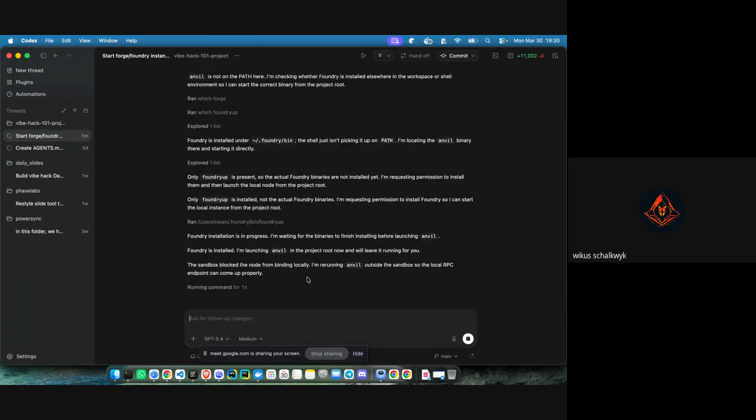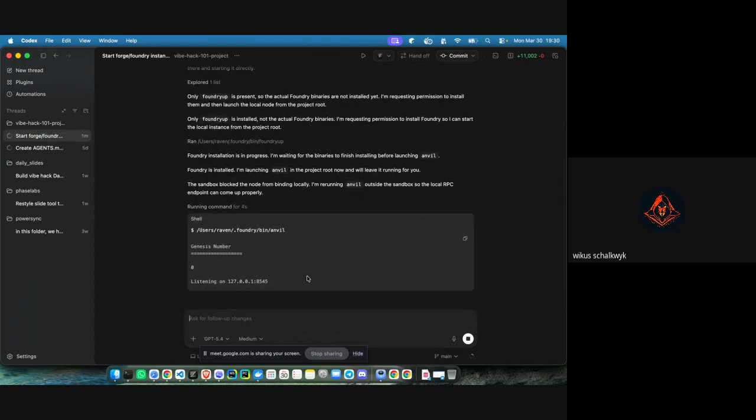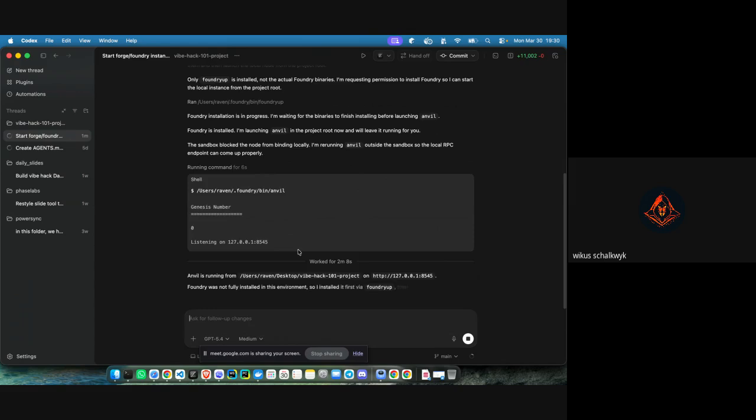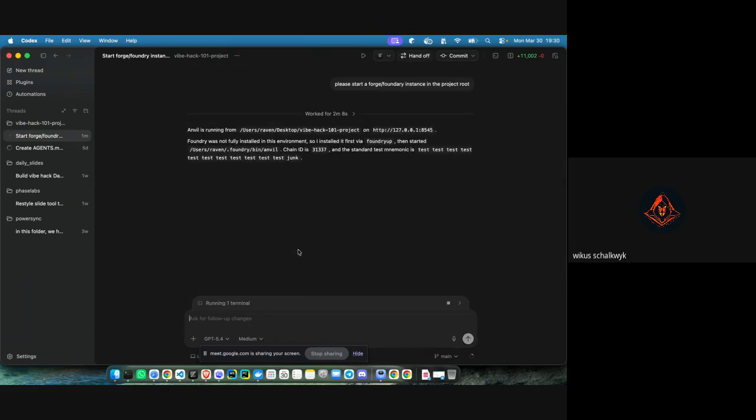Okay, so this one is starting with Foundry. It's got Foundry up and running. Okay, standard test, jump. Okay.